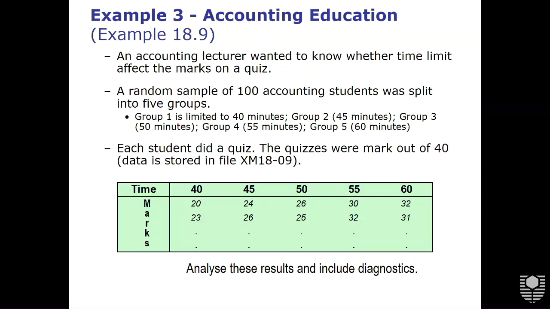If mark equals that, so the time will change, right? If time is 50 minutes, what could be the marks? If the time is 60 minutes, what could be the marks, guys, like this? So this is the question. Analyze this result and include diagnosis.